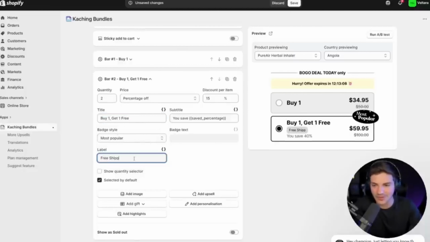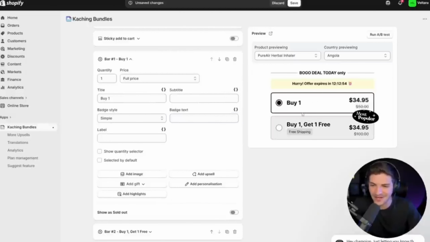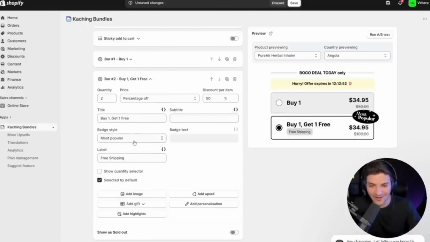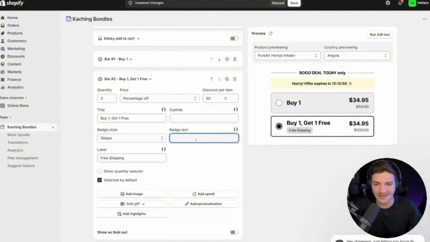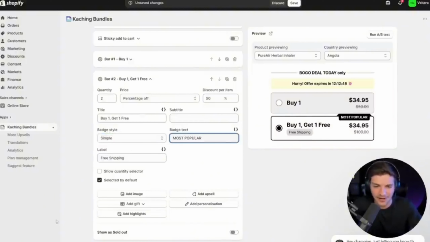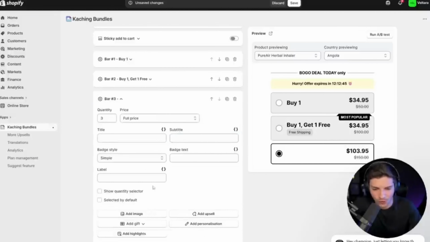And then we'll also give them free shipping on this one. And now the customer feels like they're getting some amazing value. You know, they can buy one or they can buy one and get one free. You know, it's the same exact thing. And I'll say this is the most popular offer. And then I have one more tier here as well.